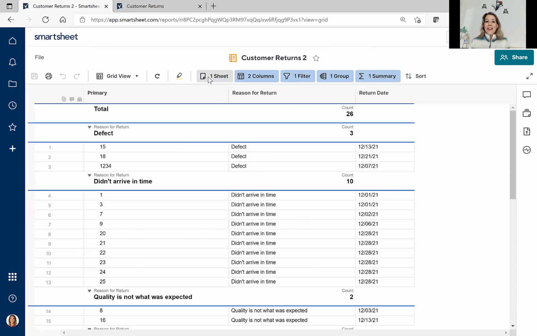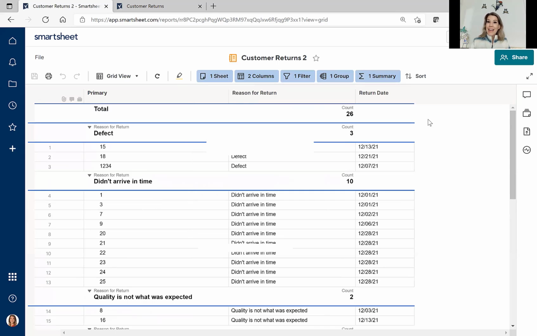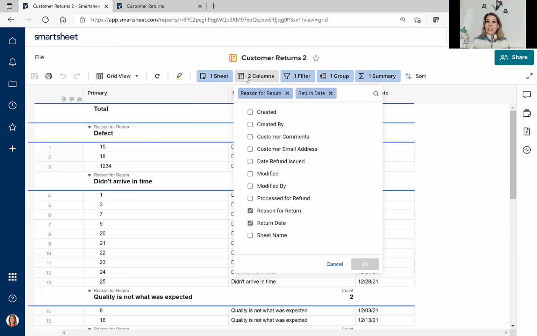Now, you'll see we've got one sheet that's here. Maybe we had multiple sheets or grids that we were tracking returns in based on different products or based off of different departments that we'd want to consolidate. We could add additional sheets into this so that you could look at it holistically, maybe for the entire organization, all products. We want to see, why are people returning things? So you could add additional sheets there. You could add additional columns from those sheets. Maybe we also want to take a look at customer comments. We could add that in and it would show a new column.